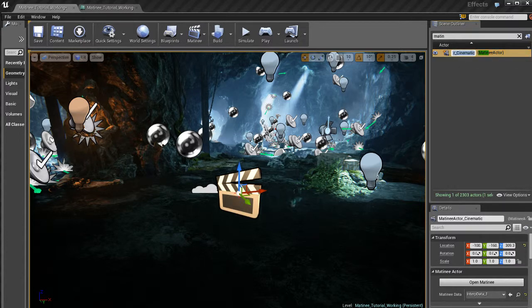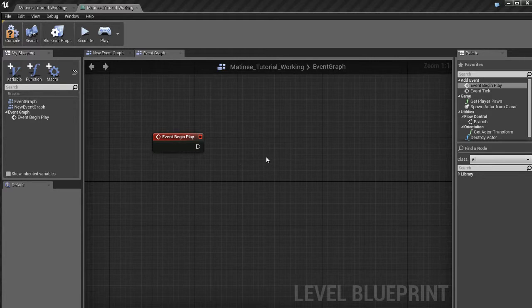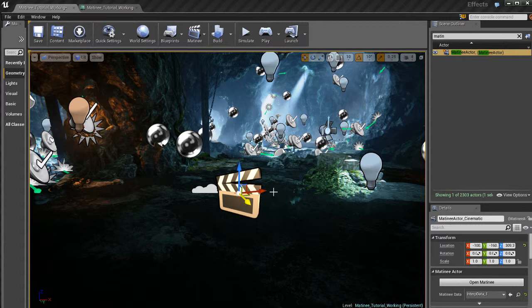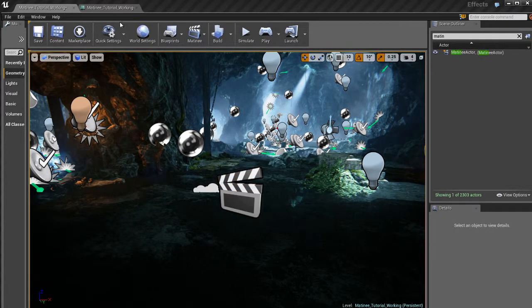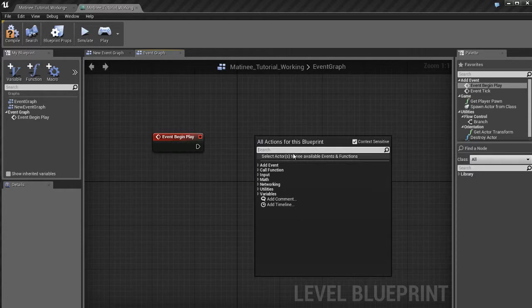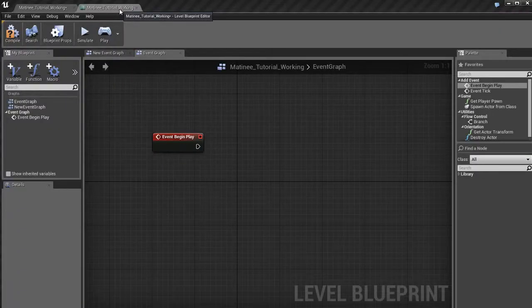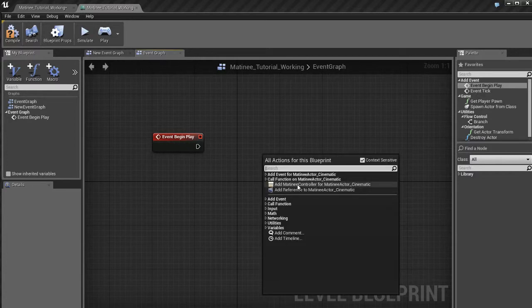So with that matinee selected, I'm going to jump back into Blueprint. Now you remember that the matinee is selected in the editor viewport, and that's important because if it's selected, when I right click, I'll get these items down here. I'll get a matinee controller, and I'll also get a reference to the matinee actor. If I didn't have that selected, for example, if I come over here and I unselect this so I have nothing selected, jump back to Blueprint, right click, I won't get those options. So in case you're not getting the options, it's probably because you don't have the matinee selected in the viewport. So select it, jump over to Blueprint, right click, you'll see these items.